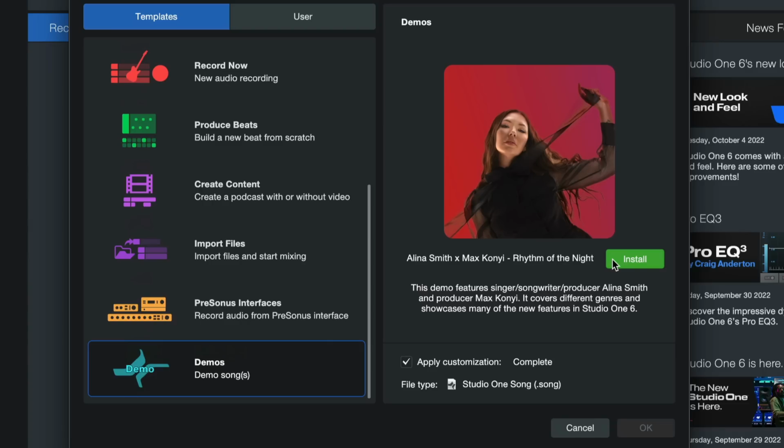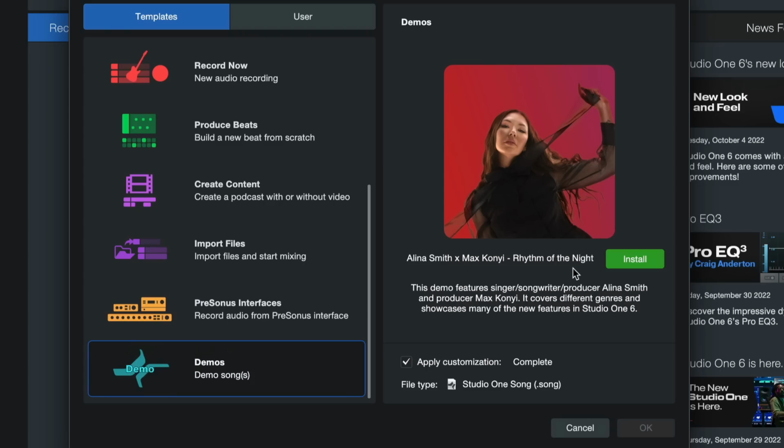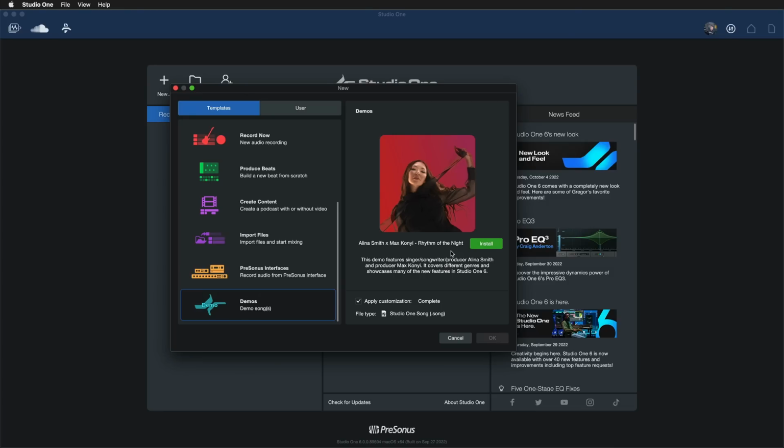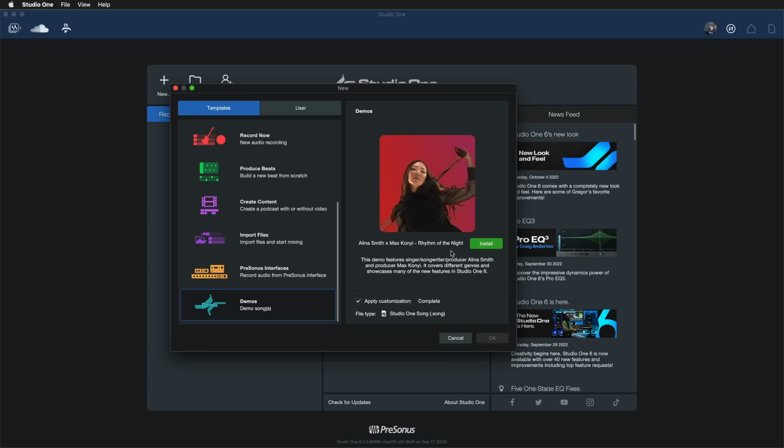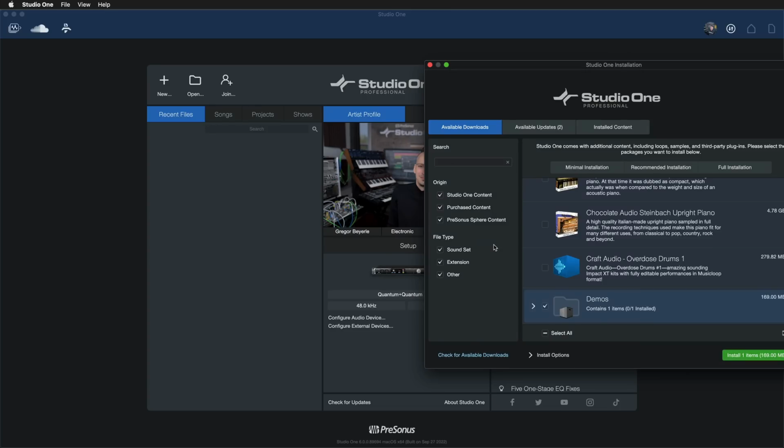That's all you need to do to install the brand new Studio One 6 demo song by Alina Smith and Max Kanye. It's called Rhythm of the Night. It has nothing to do with the original, "This is the rhythm of the night." It's not that one. And it goes through several features and several genres of music in a 3-minute, 4-minute arrangement. Brilliant to explore all of the new features at your own pace. So just go ahead and click install with me to get everything set up.